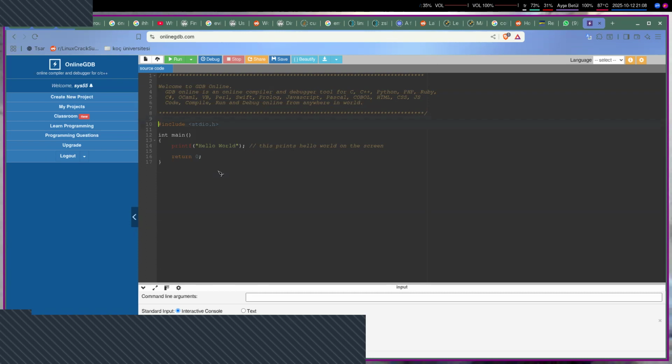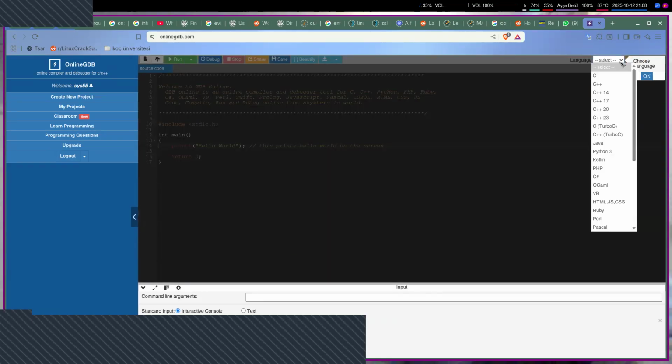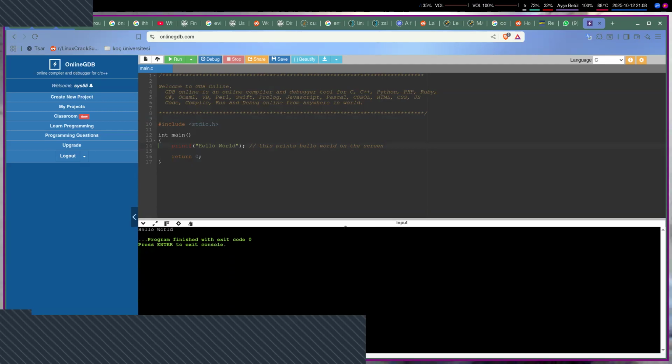Now have a look at the first line. Actually, yeah, you write your code here and then you click run. You select the program C, and then it runs right at the bottom of the screen.